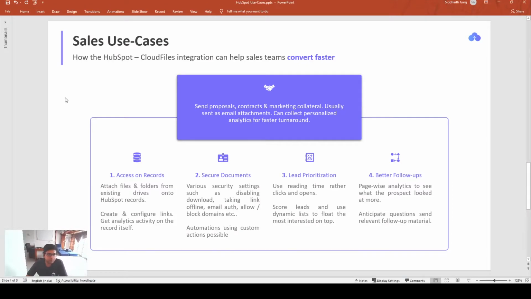So starting with the first use case for sales teams which are using HubSpot, the first thing that you need with your files is you need access to those files on the records themselves. For example, you need to be able to search your existing cloud drives from the HubSpot records, and that means contact, company, deal, ticket, or any other type of records.